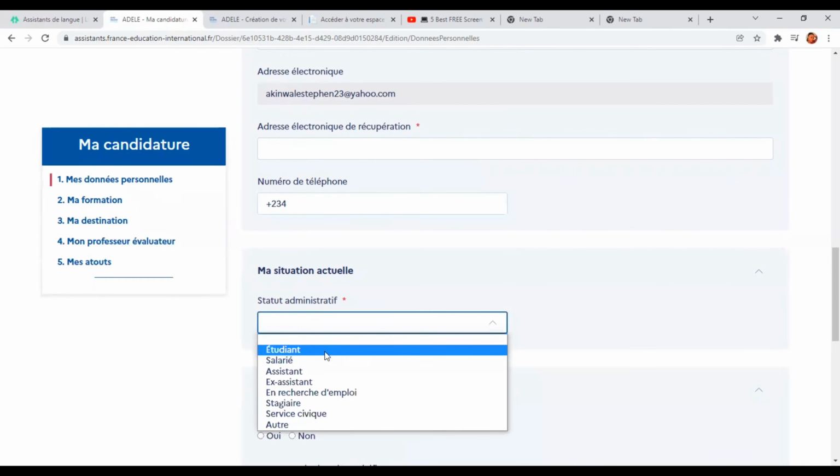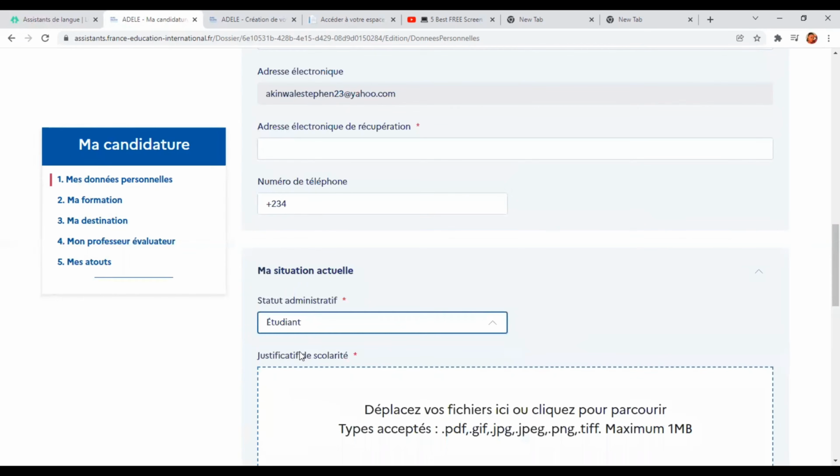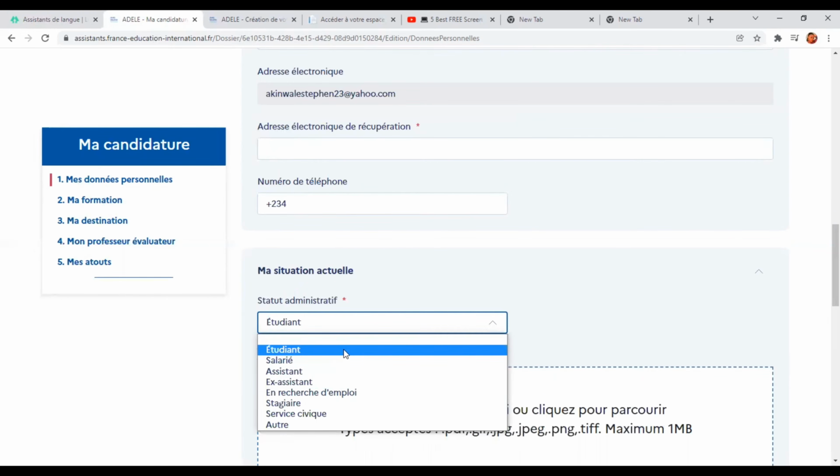There are several options. Are you a student? Are you working? Are you an assistant? Are you an ex-assistant? Ex-assistant is for those that have been an assistant somewhere before. Are you a part-time worker? So basically this program only acknowledges students, but you don't need to lie to them if you're not a student, because that could backfire. So choose student if you're a student. Then justificatif de scolarité. Just upload maybe your student ID that shows that you're still a student.